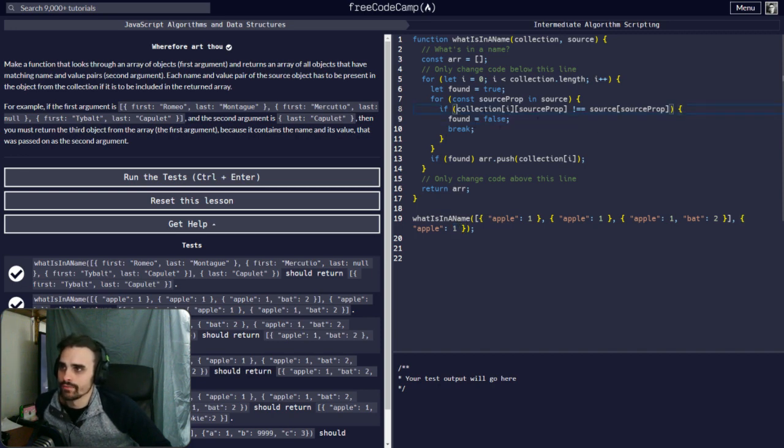So if the collection I, so basically if this source property was not equal to the source property of source, so if this didn't match this, then, hold on a second, I want to double check and make sure that's right. Yeah. I, source property. Okay.